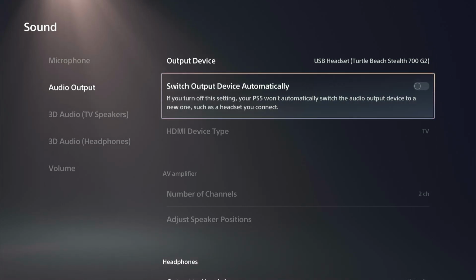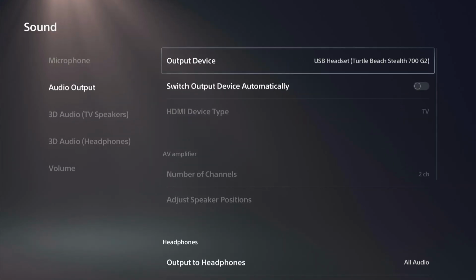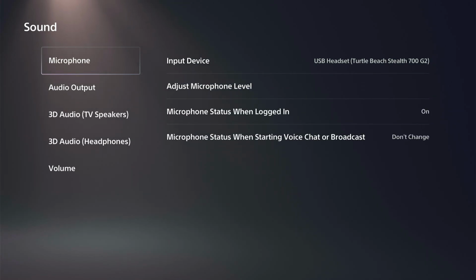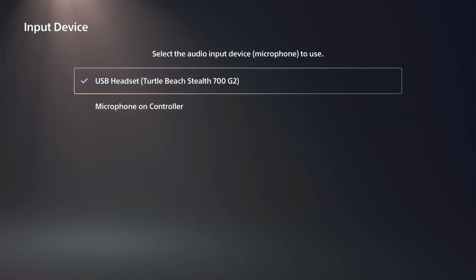And if you plug in your headset now, if you set this output device to your TV, it will always be selected to your TV now. It's not going to switch it over because you plugged in a new headset. So switch output device automatically, turn this off, and then you can manually switch this back and forth. You might have to still do this for the input device if you have a selected controller.